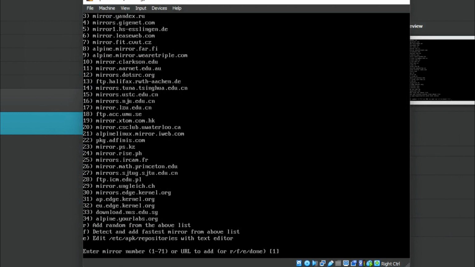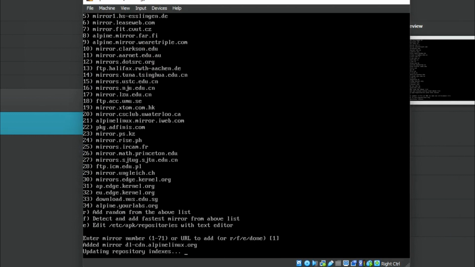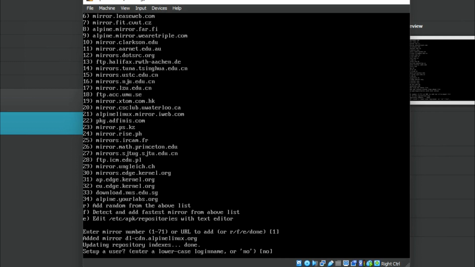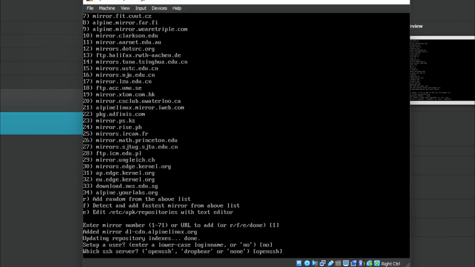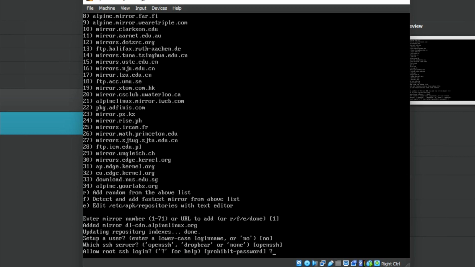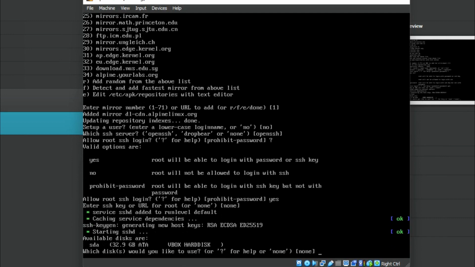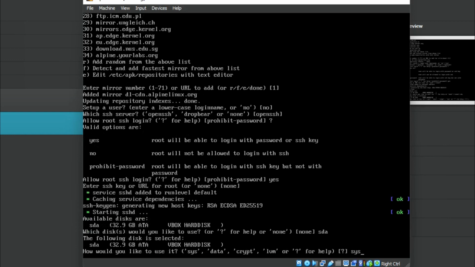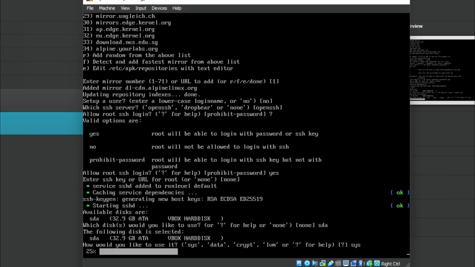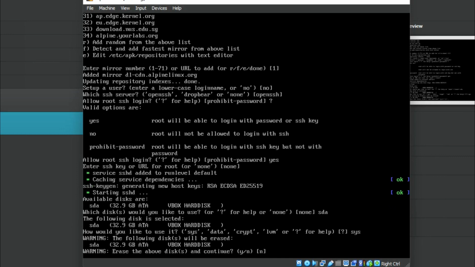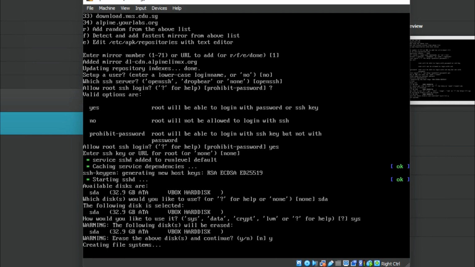Select an available mirror. If you want to add a new user, just type it here, but I don't want to. Select OpenSSH as your SSH server and allow root login to yes. Now, select an available disk, in my case sda. We will use it as a system configuration. Now, type y to erase the disk and start the installation.